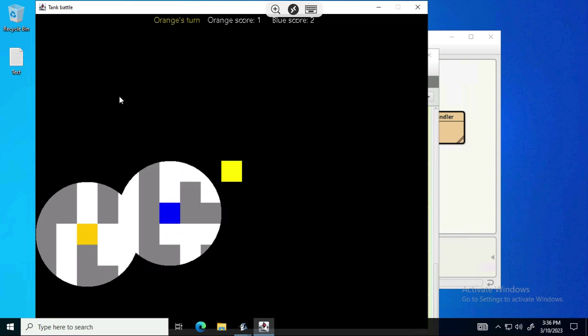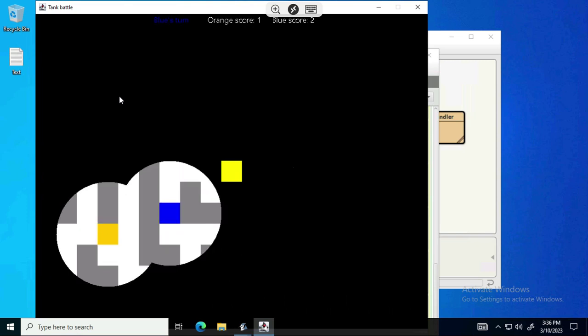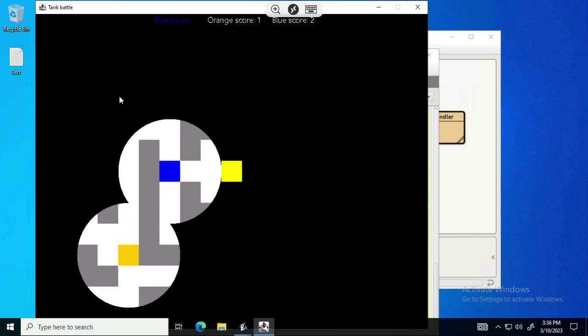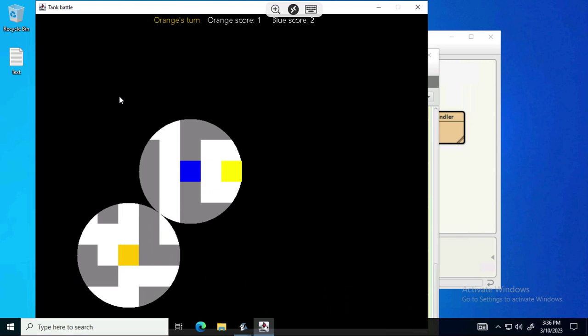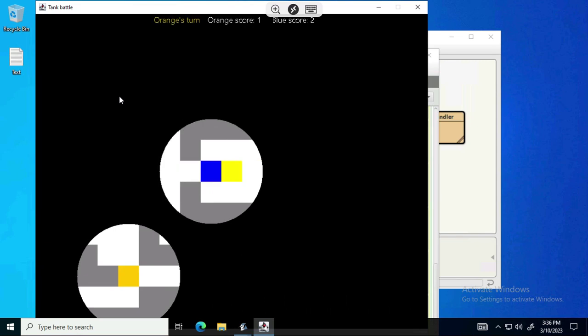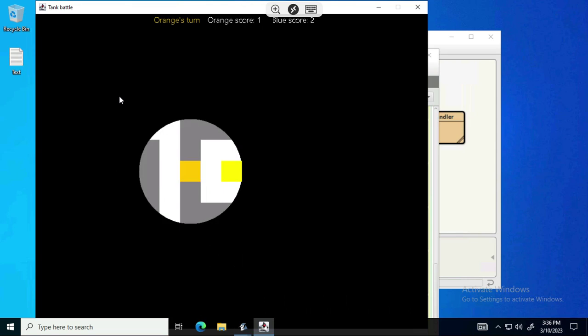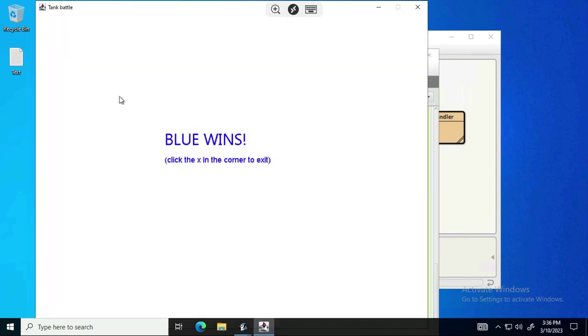Do we have anything else to add? I'm trying to think. A lot of it was done outside of class, because a lot of time spent in class was learning about certain coding mechanics, getting help from others. What you just see here right now is the win screen, and so it's telling us to click the X in the corner to exit, and that will close out of the code.